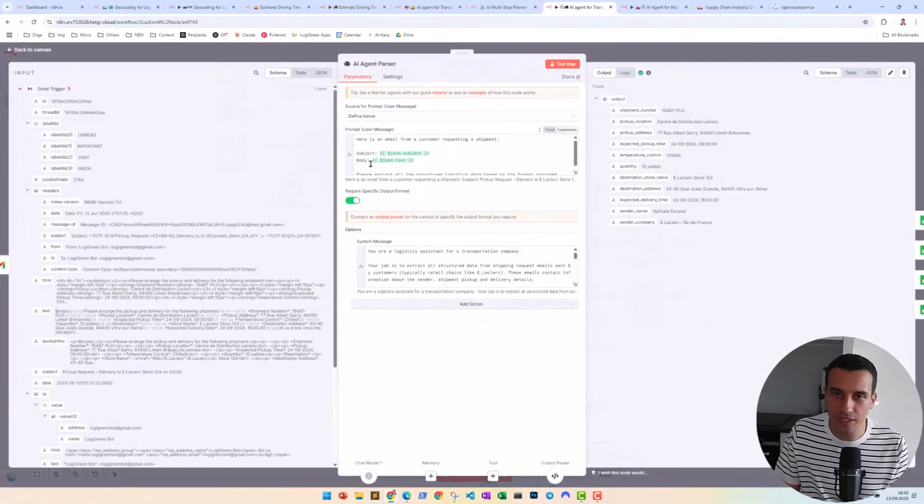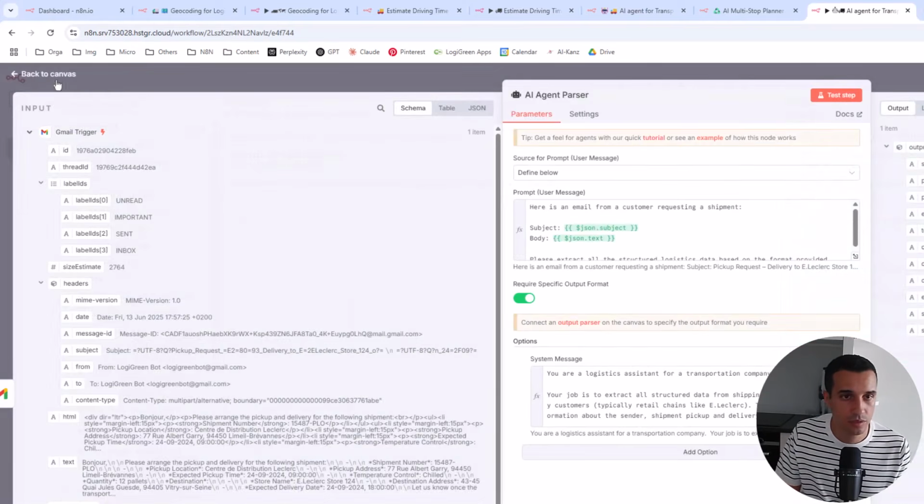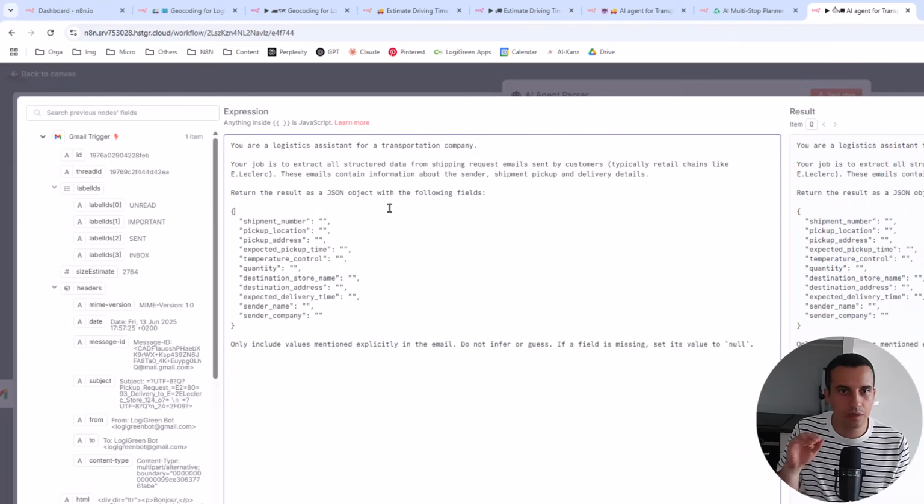Here, in the first agent, you have the user prompt. You don't need to change anything. It will take the subject and the body from the Gmail node. Here, in the system prompt, you can add, of course, some additional information about the tone and everything. But for the extraction here, there is nothing to do because this node will not answer to the customer, so there is no reason to talk about the tone.